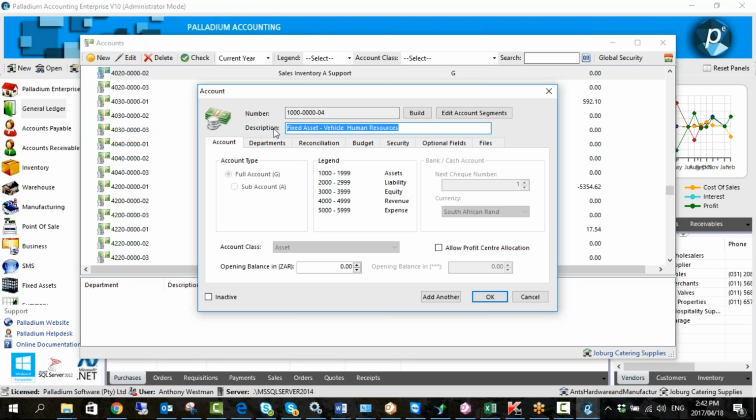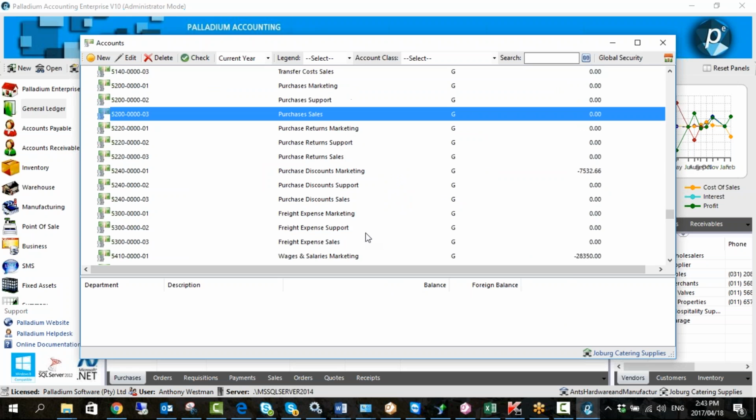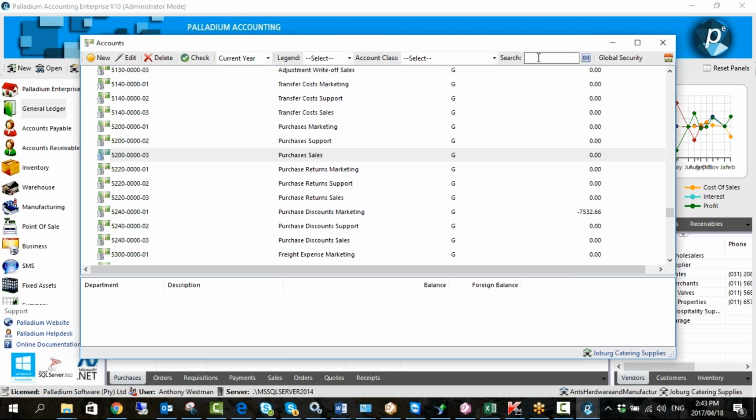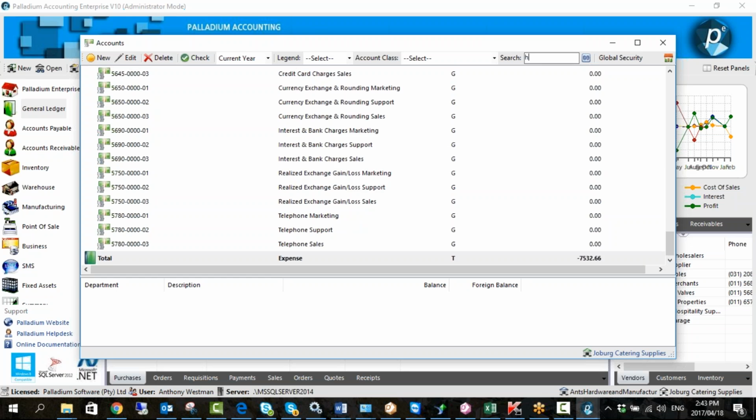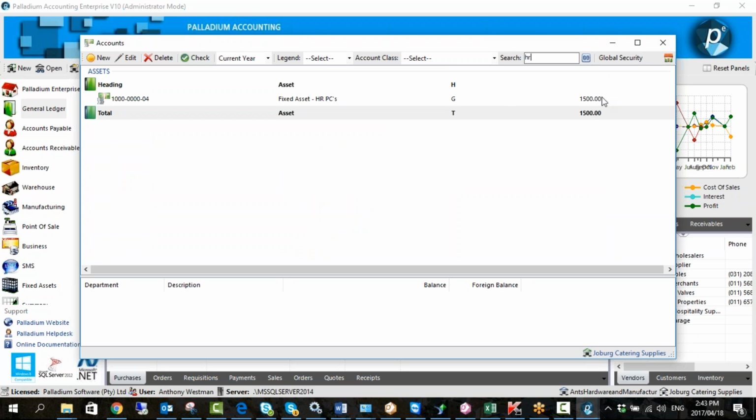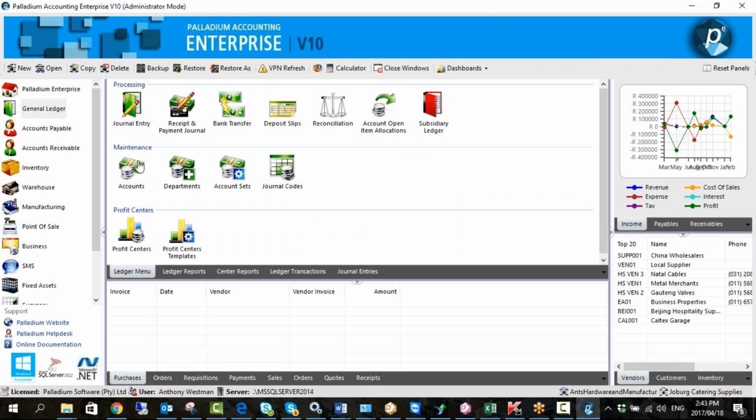But you can always change this to whatever it may be. HR, PCs, or whatever it may be. And if you're opening a new account, you can always input an opening balance as well. I'll show you the account if I remember the account number. Let's have a look. So HR, yeah, there's our new account number with the opening balance that we just applied here. So that's how you set up a new account on the GL segmentation.